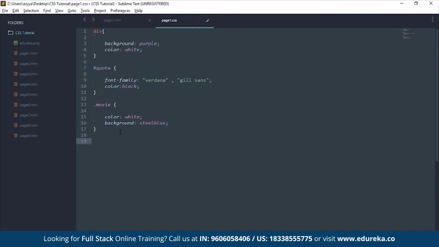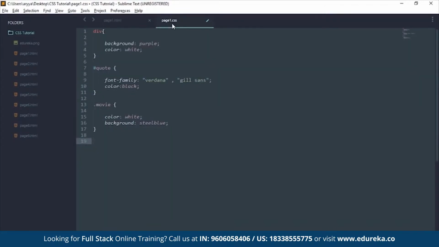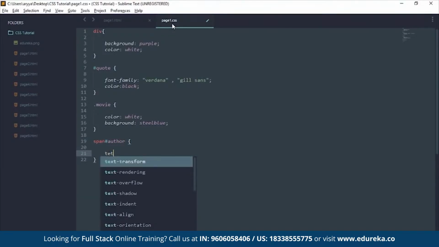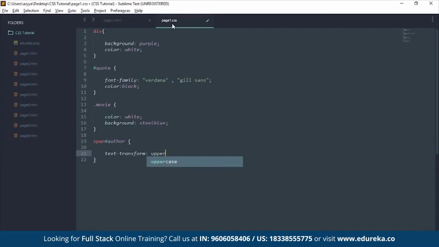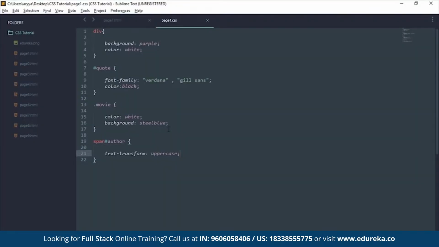Fine. Now let's try out some other kinds of selectors. So suppose in the span out here, we have this ID called author. So what if we only want to target that? What would we say? So we could say span and hashtag author. Now you could put any type of CSS. So let's say text transform. So this is how you transform any sort of text, and you could say uppercase. Now the author will be changed to uppercase out here, and this is the author, the Pope Alexander part. Now watch that. Now it's just uppercase, and we have selected it with this selector called span and hashtag author.